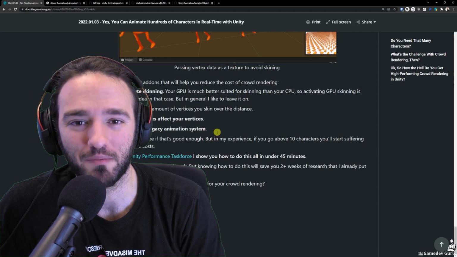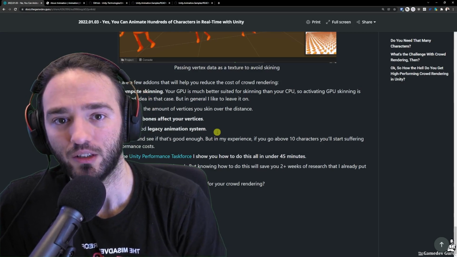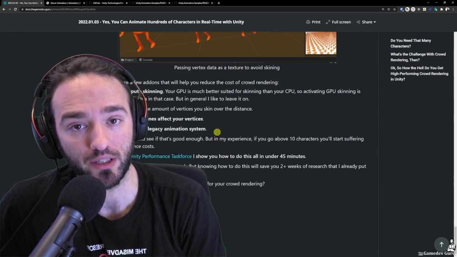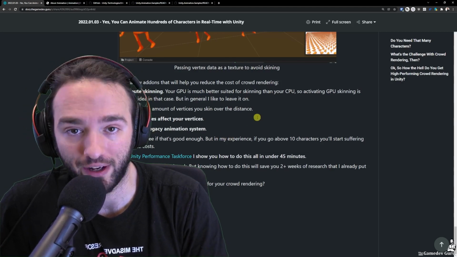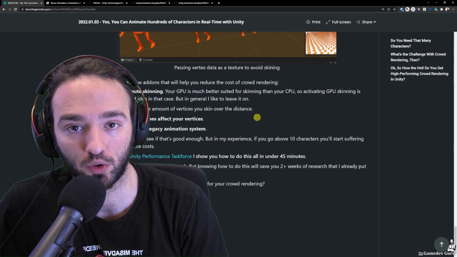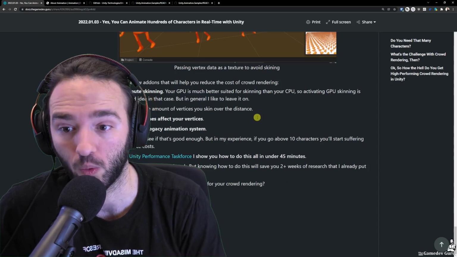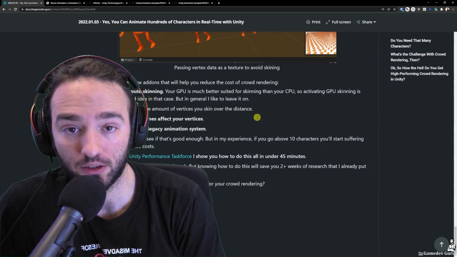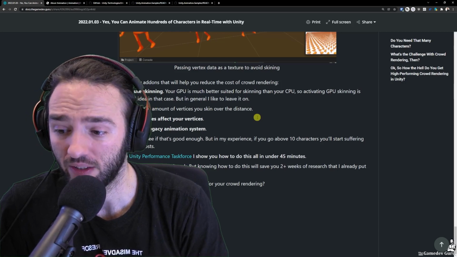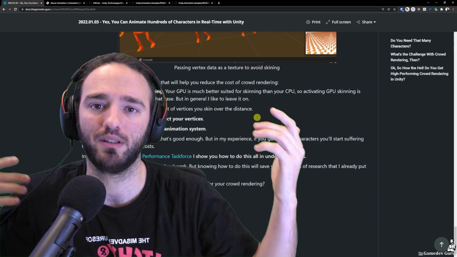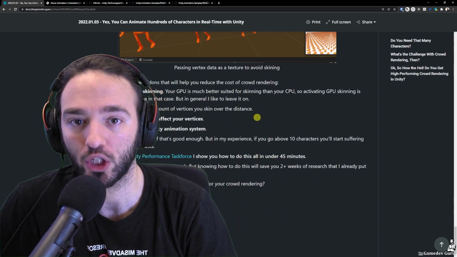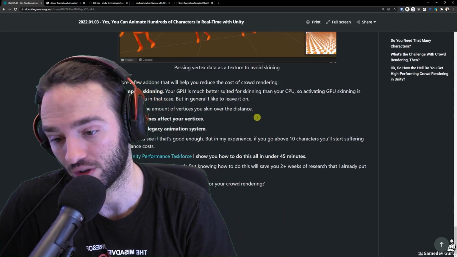Also, you can reduce the number of vertices that you have to skin by using LODs, for example. That is also an option. You can also reduce how many bones affect your vertices. Maybe you can drop it to 2 or even 1, although 1 would look pretty robotic. And you do it in the quality settings. And you can also just drop the animators altogether, like do a table flip, and just go back to the old good legacy animation system.